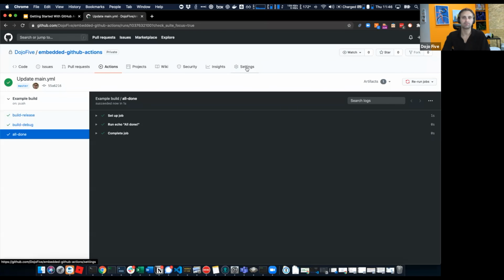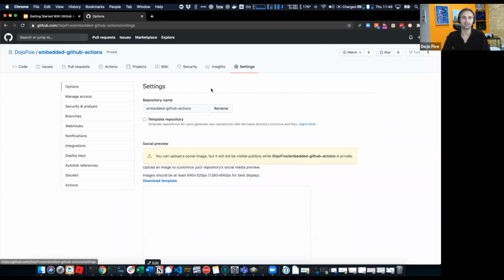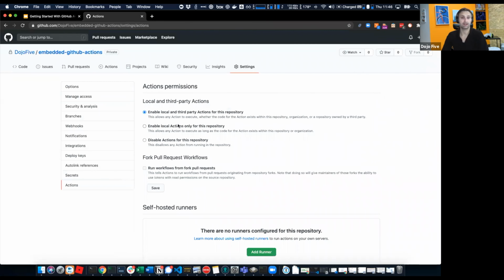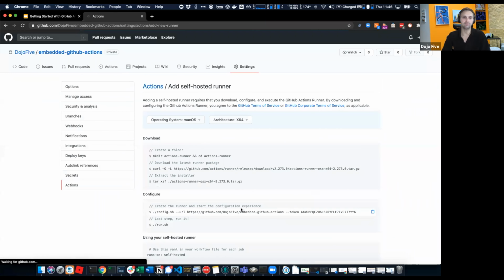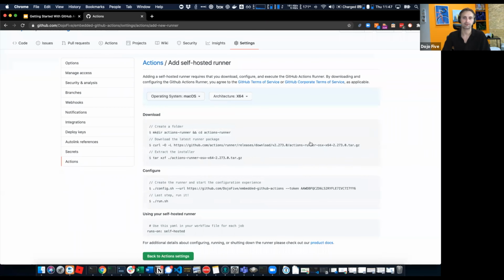So yeah, let's say we wanted to run some of this locally on my machine here. If we go to Actions, and we want to do self-hosted runners, we can say we want to add a runner, and we can say macOS, we can say Linux. I'm going to say macOS. Create a folder, actions runner, extract the runner. So let's do that real quick.